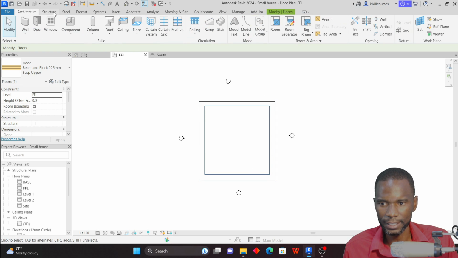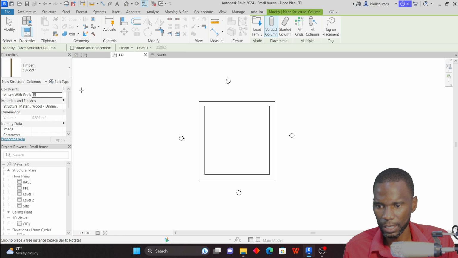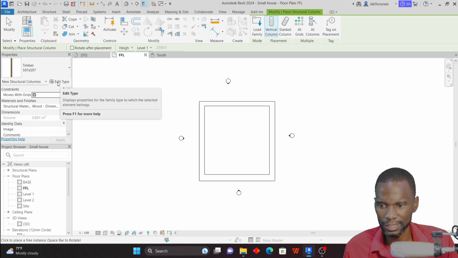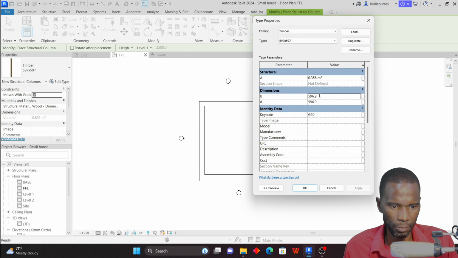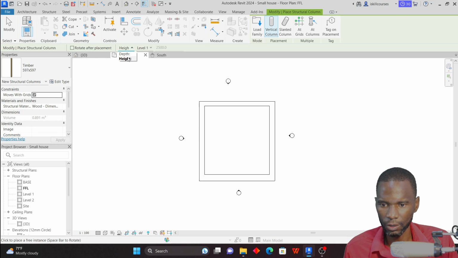I'll go to architecture. I can even go to structure, but I'll use architecture, then column, just using that column. Again, I can pick the size from here. I'll not change the dimensions, but if you want to change the dimension, you can click on edit and change it from here. I'll maintain the default dimension, click on OK. And just make sure that you check from here. We can see that we are at the FFL. We want it to go up to the base, so I can use the depth, all right, like that. And I want to go up to the base, so that is okay.